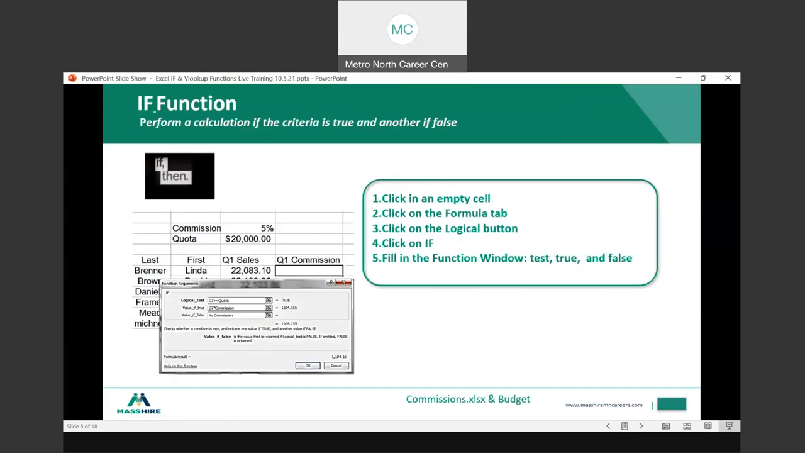Now, the first function that we're going to go over today is an IF function. An IF function is an if-then. An IF function lets you perform a calculation if the criteria that you tell Excel is true, and then it allows you to perform another calculation or another result if the criteria is false. So it's an if-then. If this particular criteria is true, do this. If this criteria is false, do this. And there are many reasons why you might want to use an IF function.